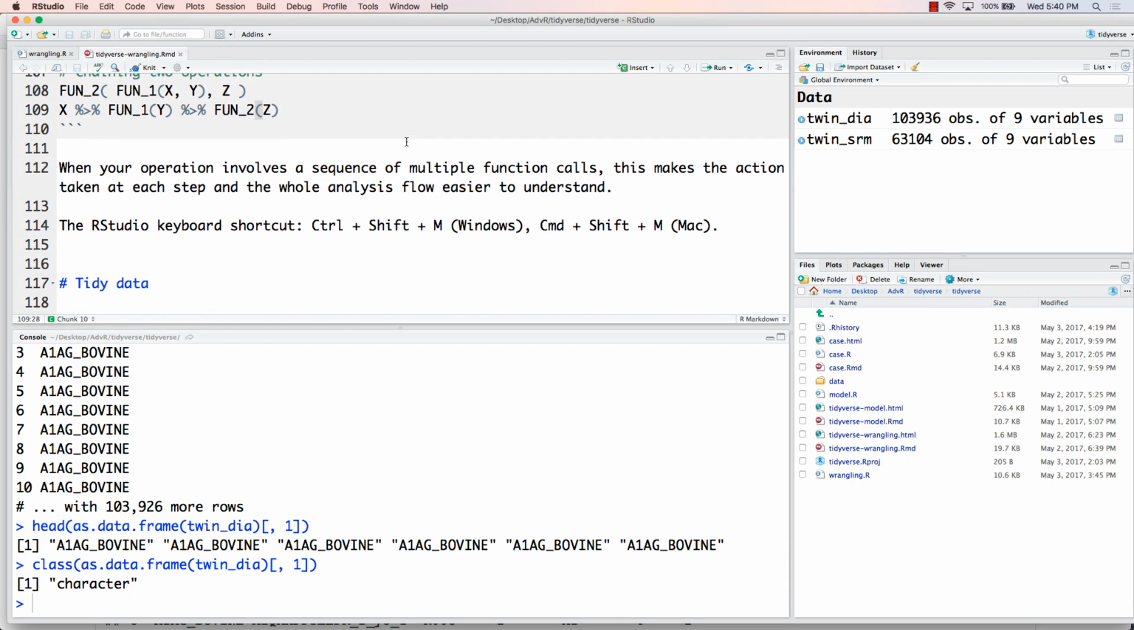And because it's used very, very frequently in Tidyverse and in RStudio, there's a keyboard shortcut that I found very convenient to use. On Mac, you can use Command plus Shift and M, and on Windows, Control Shift M. That would give you the pipe operator right away.